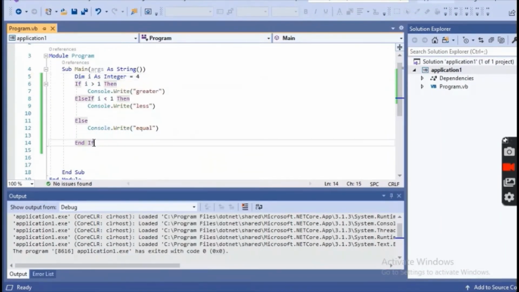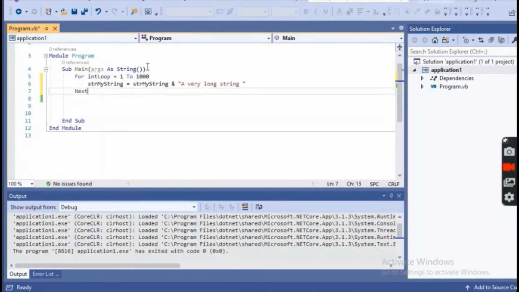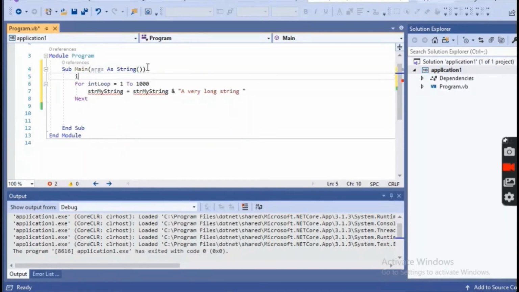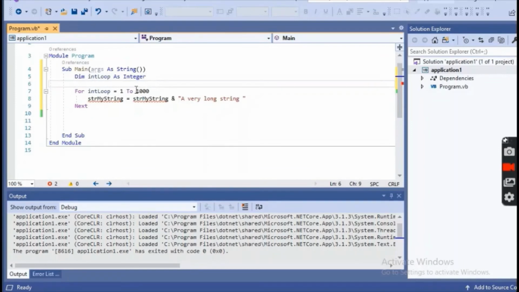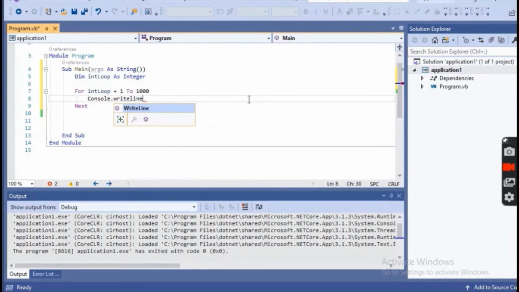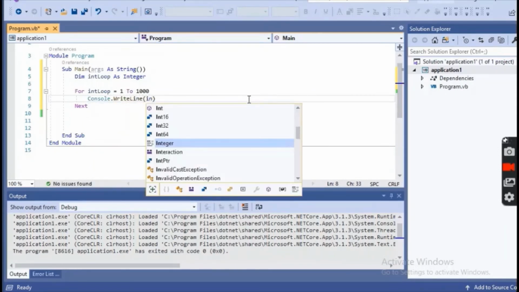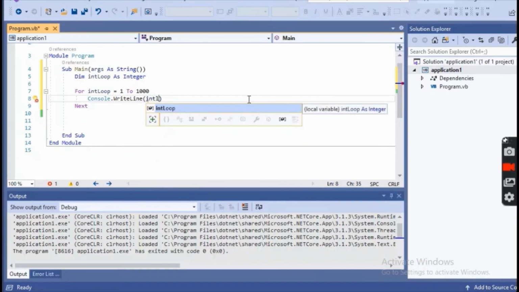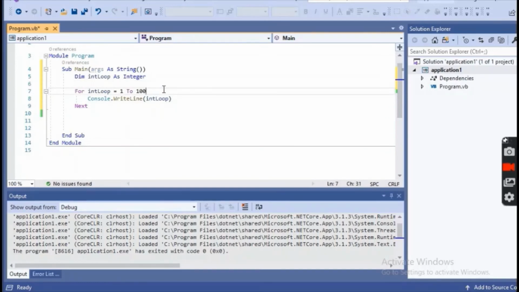I'll just copy this here, and we will start: dim int loop as integer. Okay. And we will print console dot write line int loop. So int loop would be printed 1000 times. We just make it 10 times, I think, so that it's easy to see the output.